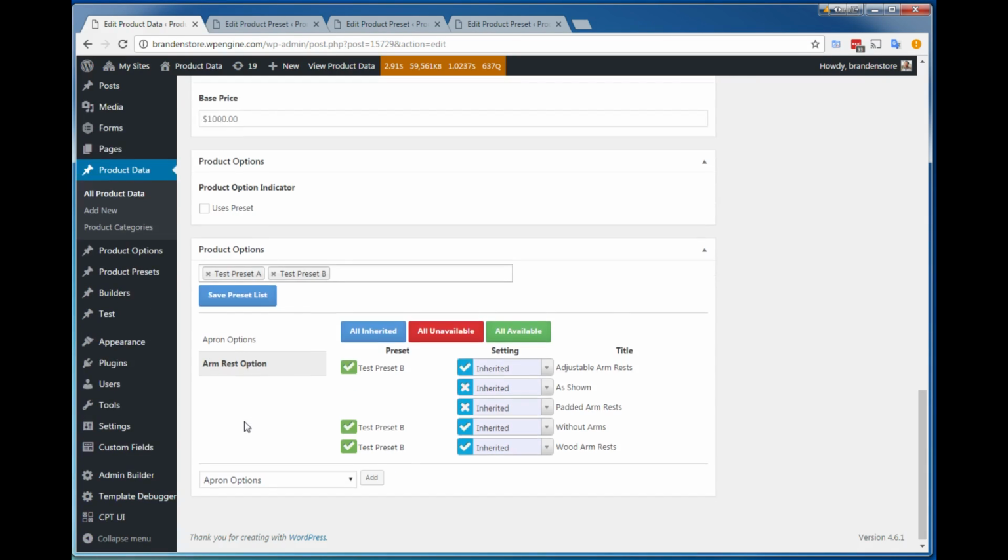Now, one thing to note is here in the setting column, most of the time you're really just going to need to leave things uninherited. These set of drop-downs are for making per product edits. So if you have a configuration that is used by a handful of products, you're better off just going and making a preset. Whereas if this product, let's say this is a chair, is not offered without arms, then all you would need to do is go in here and say that it's unavailable.